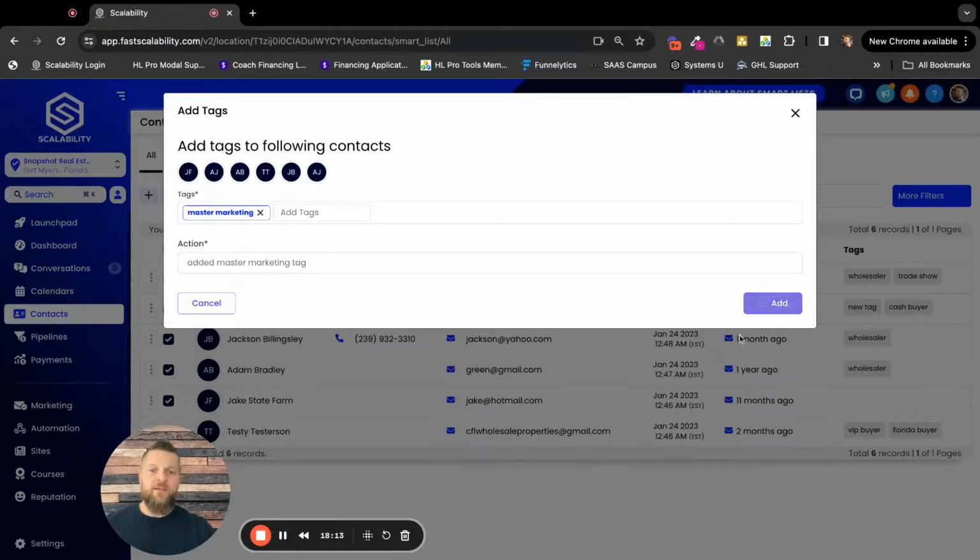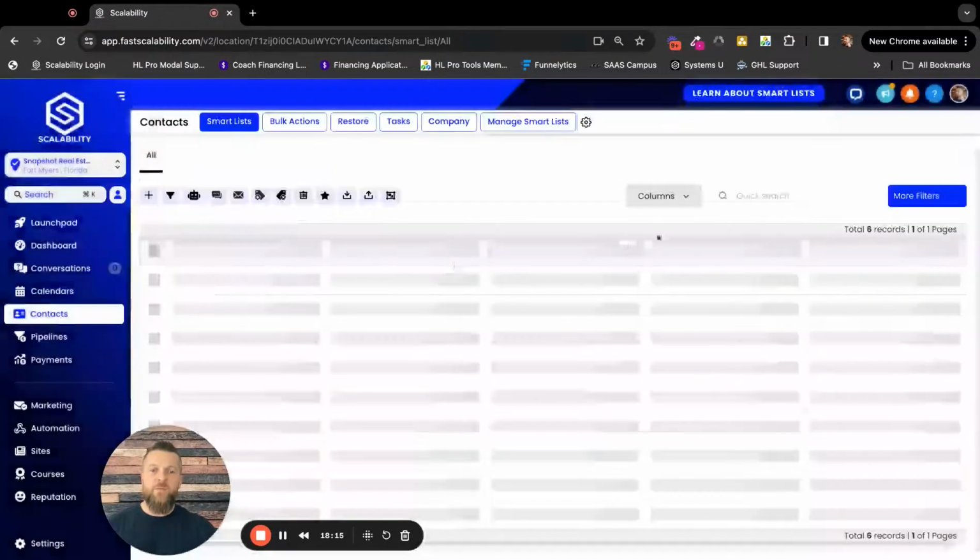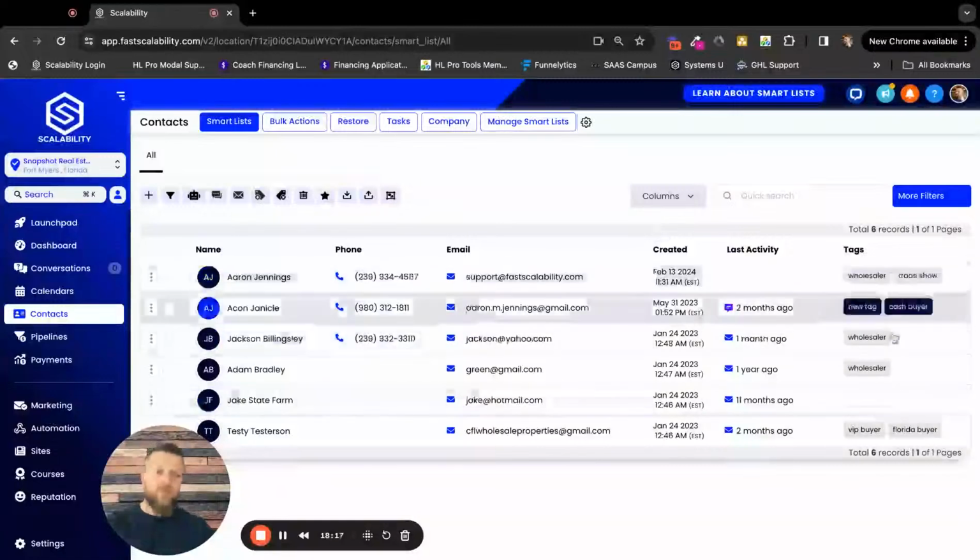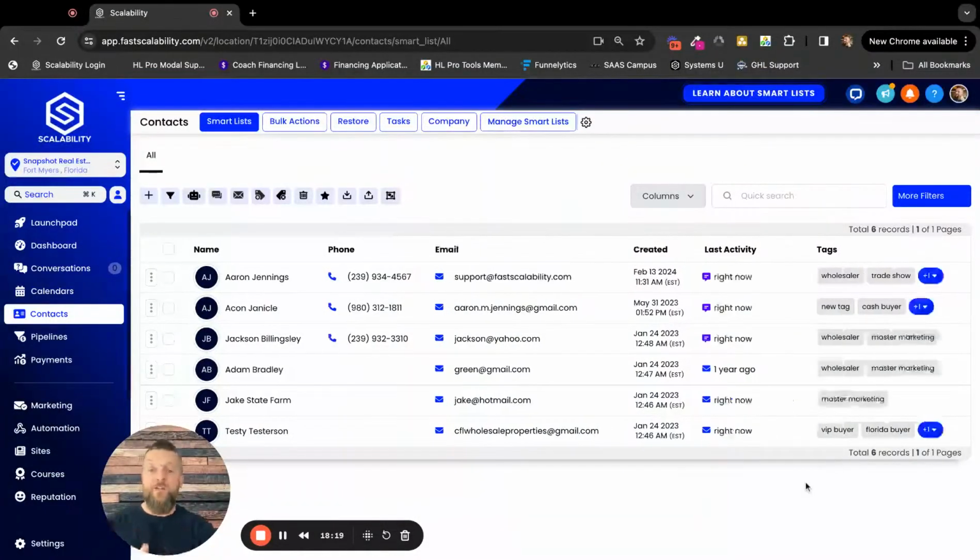Then I click add, and it's going to apply the master marketing tag to everybody in this list, which is the trigger that automatically starts that automation we just built. So now what will happen is we just added the master marketing tag that triggered the email to go out, the text message to go out, and then it's going to wait 7 days and send them another one. So that gets everybody who's already in your contacts into this master marketing weekly email.